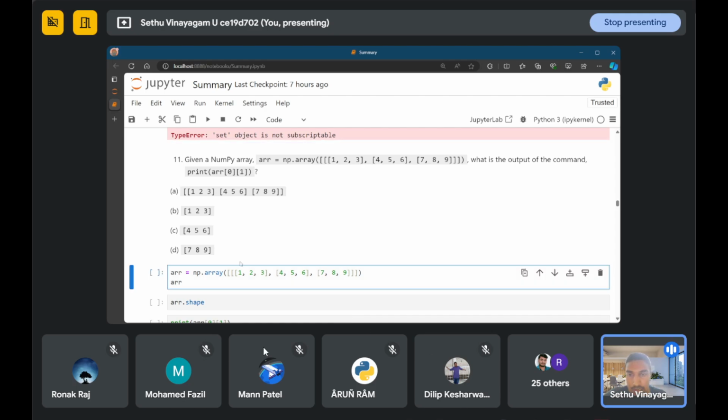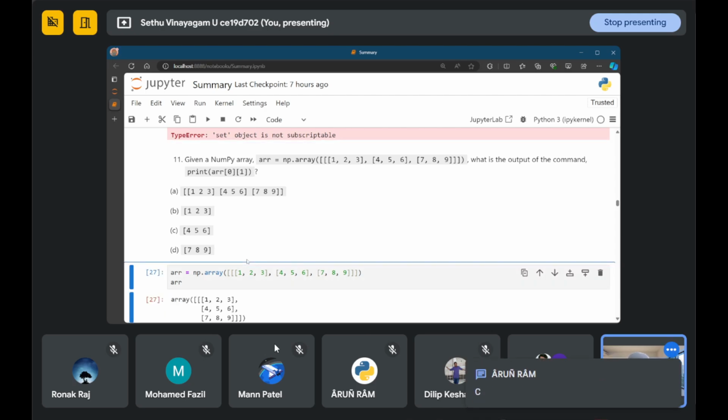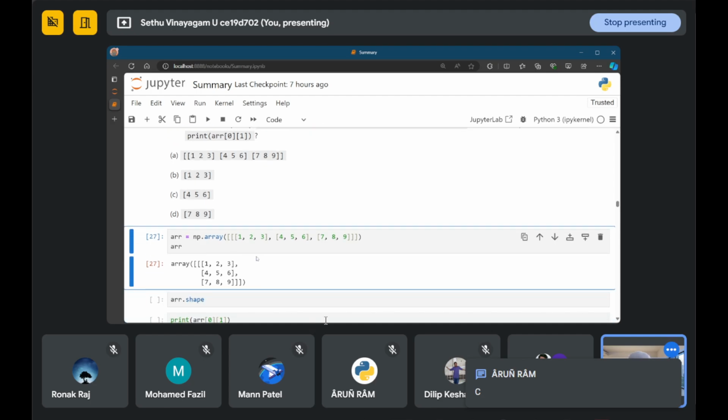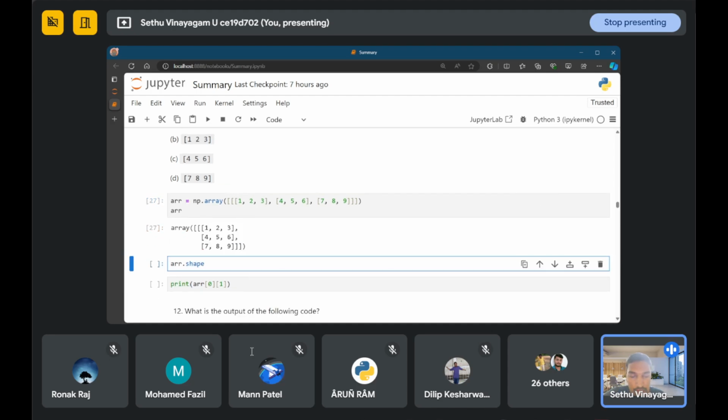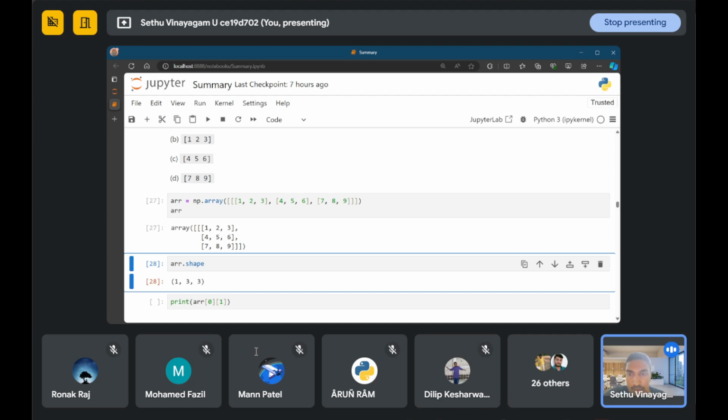Let's just create that array and see how it looks. Visually, it will be more clear. So this is how the array is represented. It looks like a two-dimensional array, but actually it's not two-dimensional. It's actually three-dimensional. If you look at the shape, there are three dimensions.